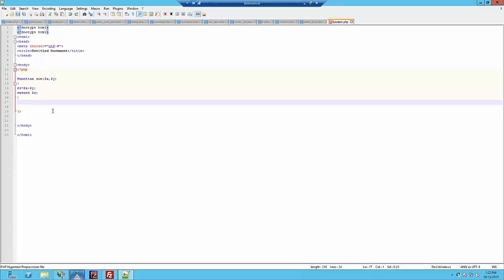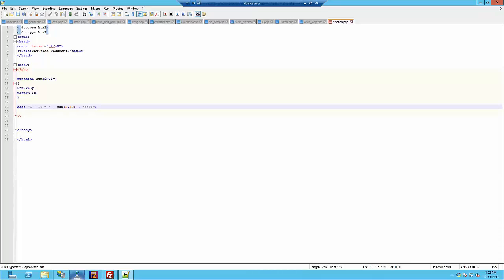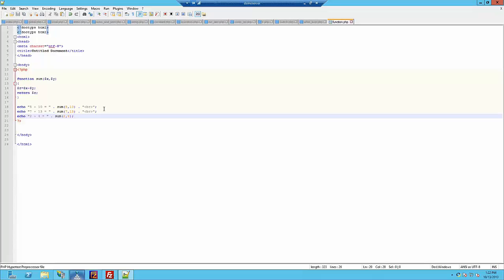Okay, so then we're going to say echo 5 plus 10 equals, dot sum, 5 comma 10, and we're going to put in a BR. Then we're going to say echo 7 plus 13, dot sum 7 comma 13, and BR, and then echo 2 plus 4, sum 2 and 4, and BR. Once we've done that, we're going to hit save, and let's have a look at what our results would be.